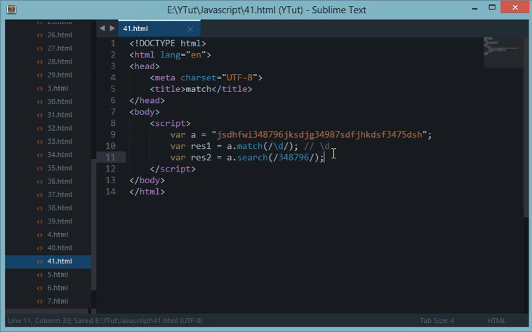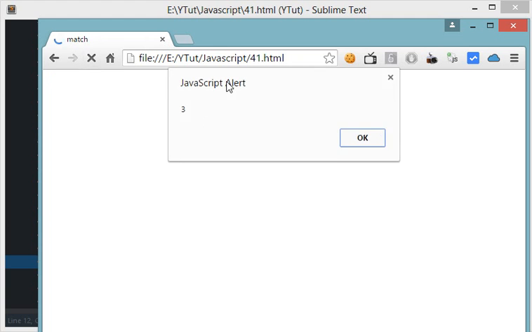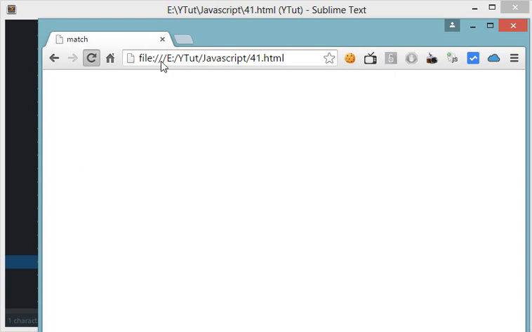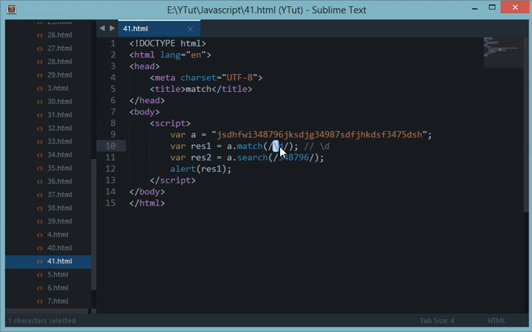Now let's alert res1. Notice that I haven't used any of the digits, so this could technically mean any of the input which a has. So let's reload this, and we get 3. Now what does that 3 mean? In this regular expression the first occurrence of a digit is 3. And why didn't it return the whole number and then this number and this number? We'll look at that in the next tutorial by using special characters in regular expressions. But just know that we are matching the first occurrence of a digit in this regular expression using backslash d.